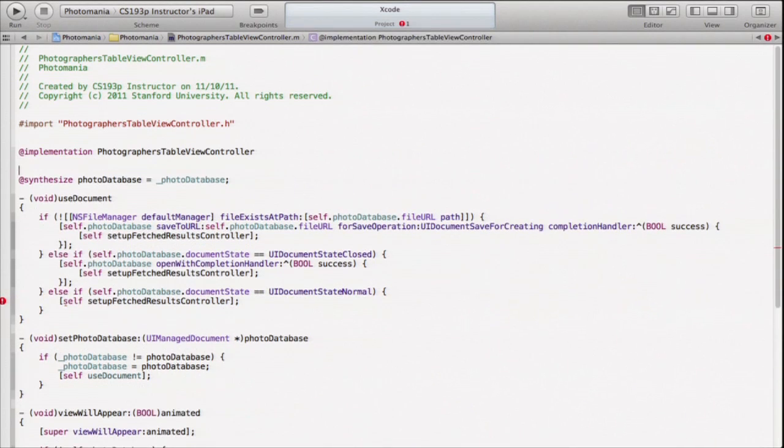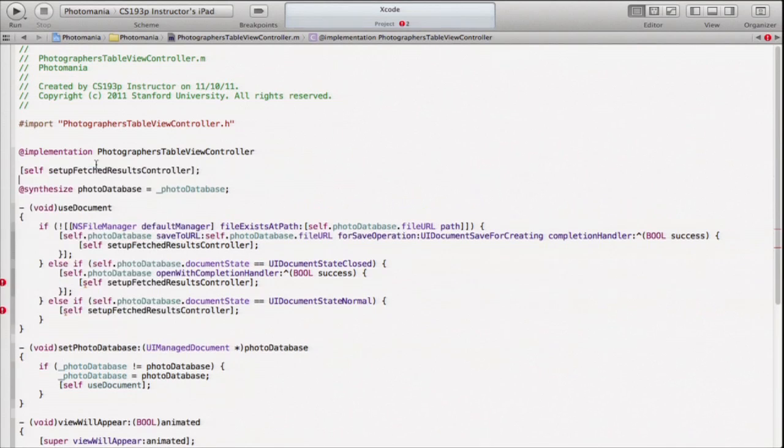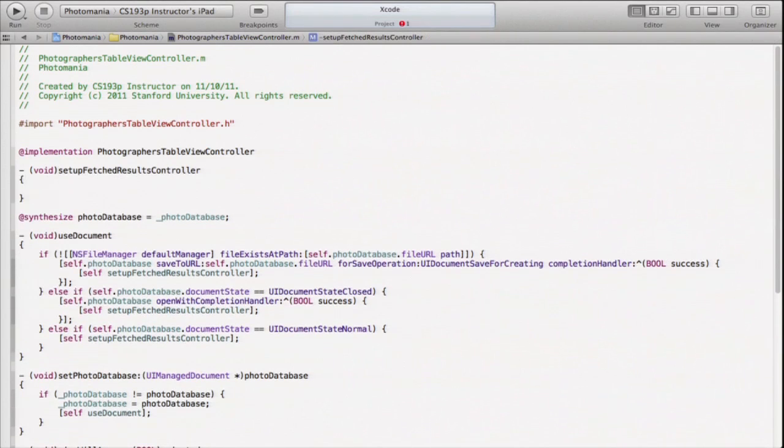Okay, and then I'm going to implement it here. Void, setupFetchedResultsController. All right, and this is basically going to do something like self.fetchedResultsController equals something using our self.photoDatabase managedObjectContext. Now, this, though, is only going to work if we're a subclass of CoreDataTableViewController, right? Because that's the thing that adds that property.